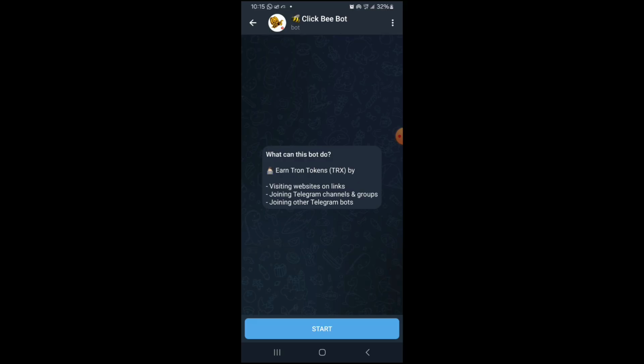Click on send message. When you click on send message, this will come out. See what is written here. What can these bots do? Earn Tron token TRS by visiting websites or links, joining Telegram channels or groups, joining other Telegram bots. So this is what this page is all about. Click on get started.